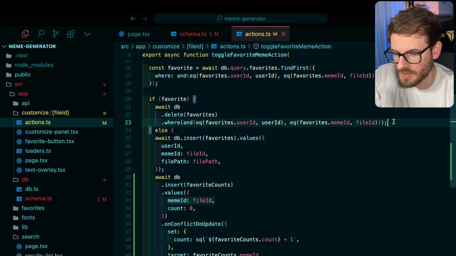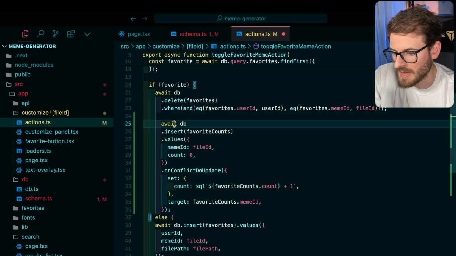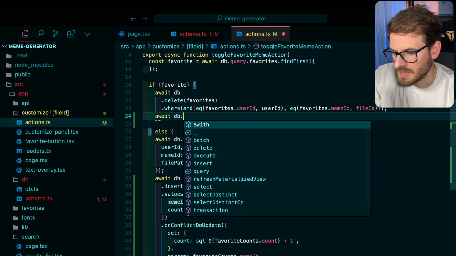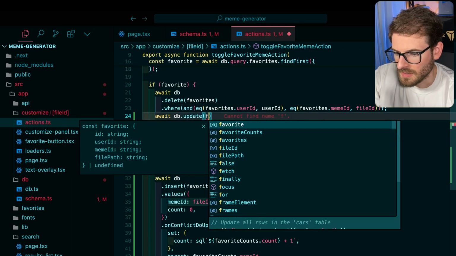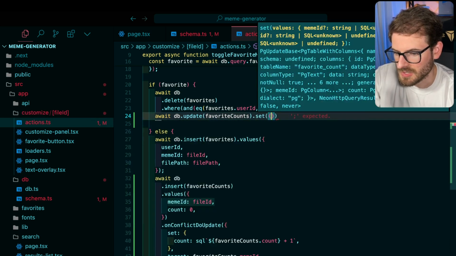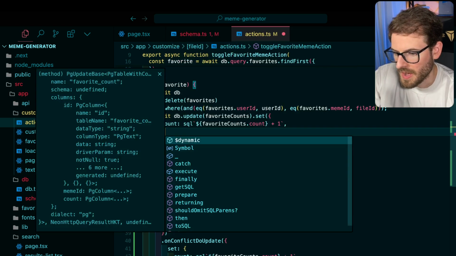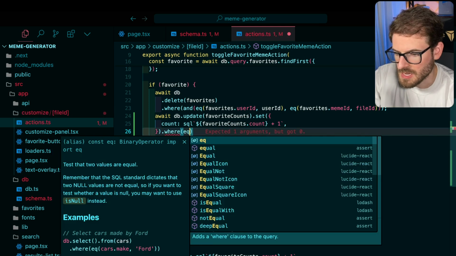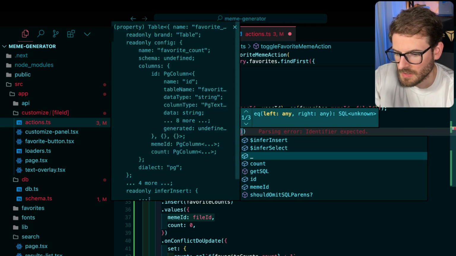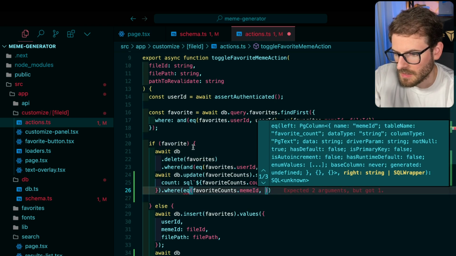And yeah, we could do the same thing over here, where basically we just decrement it, because we already know it exists, so it should already have at least one like on it. And so honestly, we could just do a db.update on the favorite counts. We'll say set, and then we'll do a similar thing where we grab the count. And then we're also going to do a dot where, and then we'll say equals favorite counts dot meme ID, and then we will pass in the file ID here.